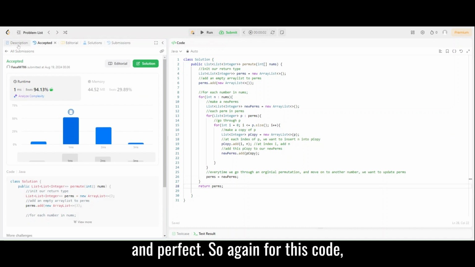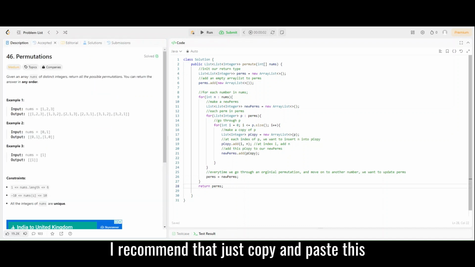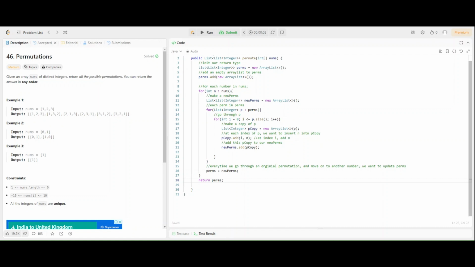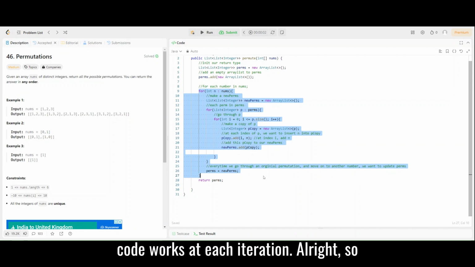and perfect. So again, for this code, I recommend that you just copy and paste this into ChatGPT and ask it to go through a solution iteratively, because that will better help you understand how the code works at each iteration.